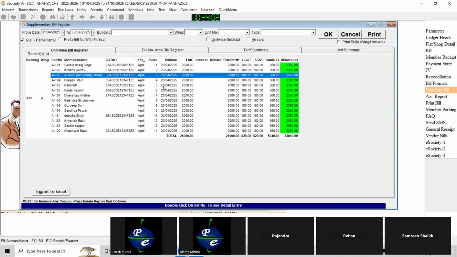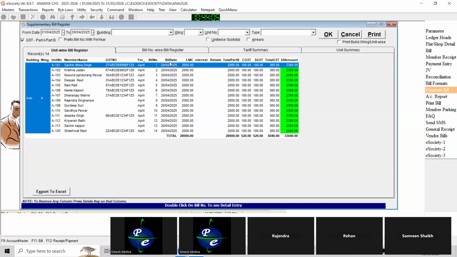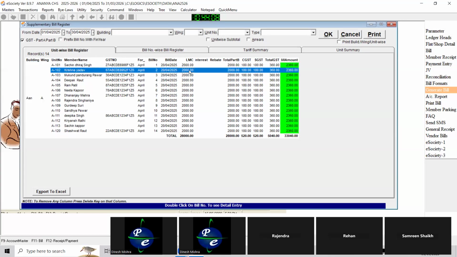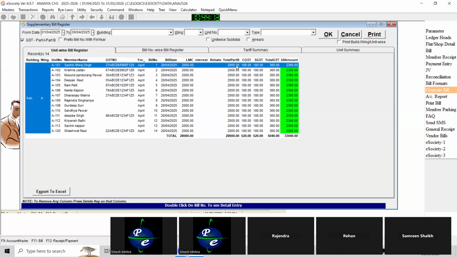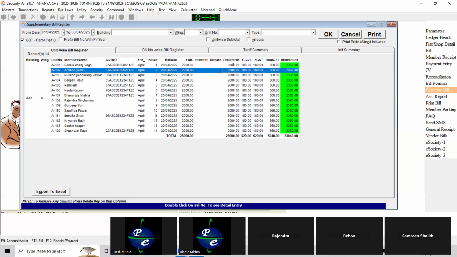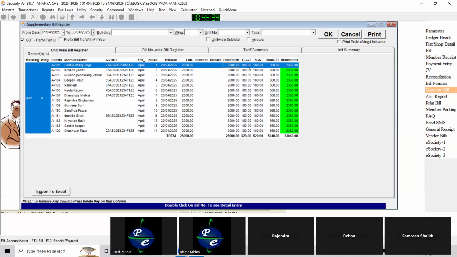Here all the detailed bill register is coming. The bill date on which the bill got generated, lift maintenance charges, and the amount on which GST got applied. Here in Part B, those heads will come on which GST got applied. As I have not applied, there is only one head. If there is more than one head on which GST is not applied, then those will come in Part A. Here on 2000 rupees, 9%, that is 180 rupees CGST and 180 rupees SGST, total 360 rupees amount is coming here.